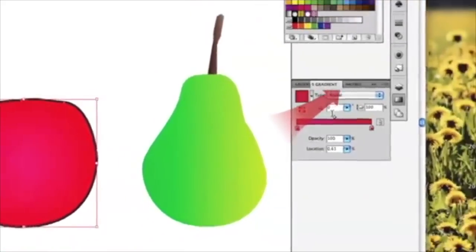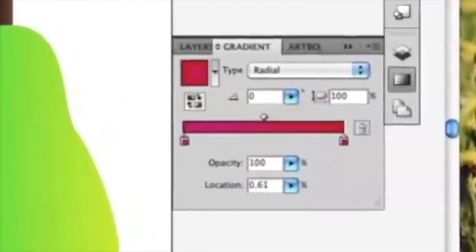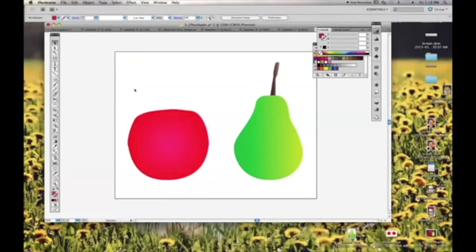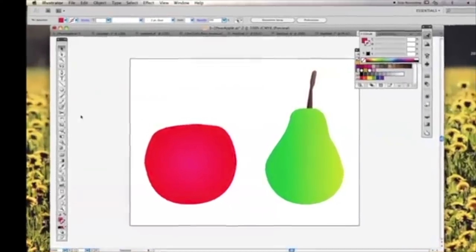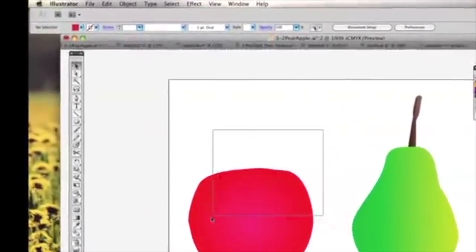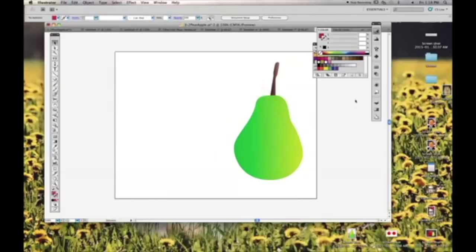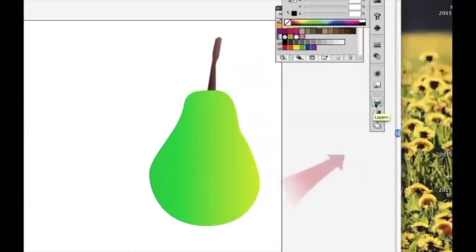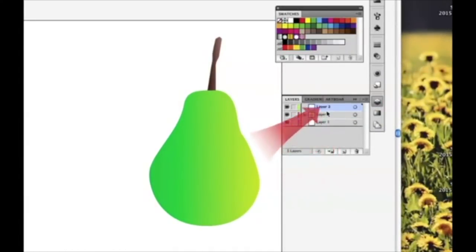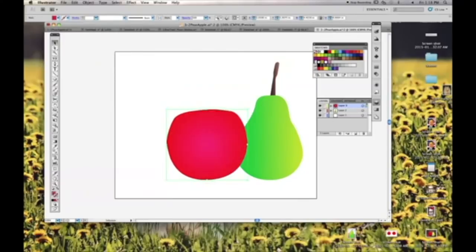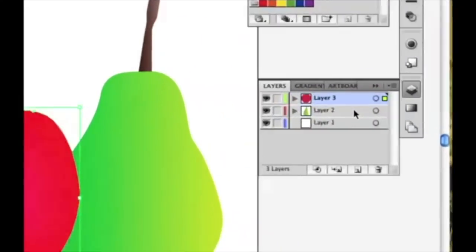Now you're going to switch the type of gradient to radial. So switch type to radial, and it'll make it more of a round. And then you also want to take the stroke off of that apple. Okay, so we are going to now put the apple on a new layer. So we're going to select the apple and go to Edit, Cut, or use Command X. Now click on the Layers palette and add a new layer, and then hit Edit, Paste, or Command V. And now this apple will be on its very own layer.